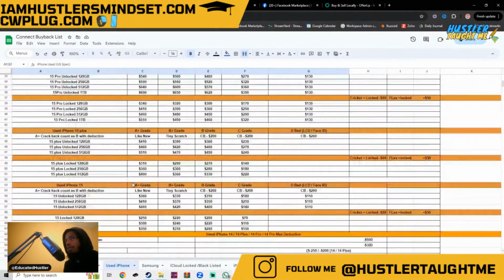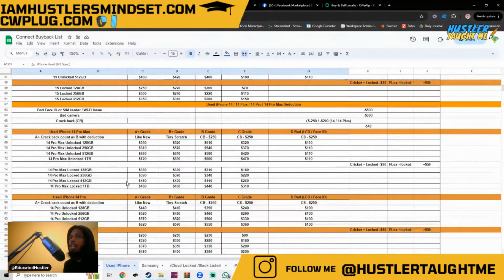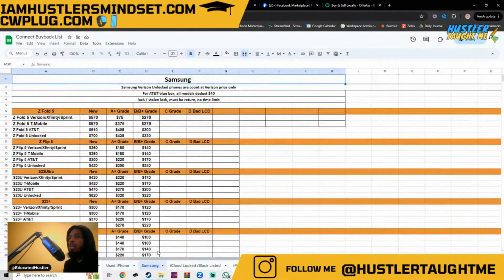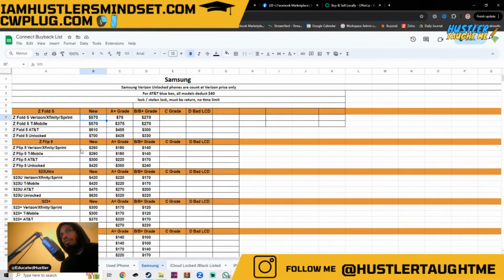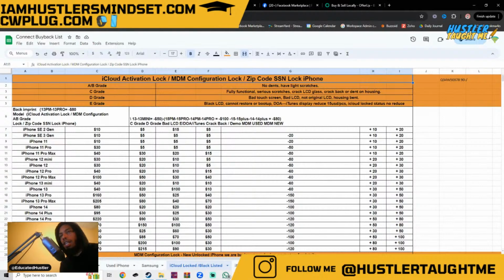Used phones, the prices on used phones are really similar. Some of them changed $20, some $30. That's about it. Nothing crazy. Samsungs, I don't really talk about Samsungs. They're not really real money. For a Z Flip, you talking about 260? I'm good. They cost more than that in store.